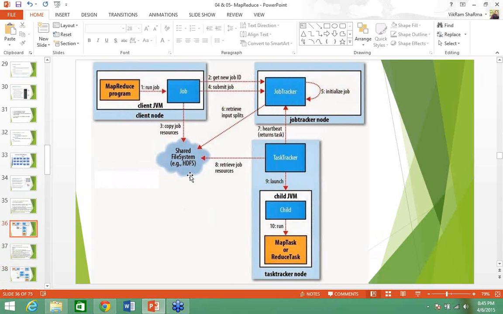Means whatever data we are going to process, a copy of that will also be stored in the HDFS. Okay, that is our step 3. Now what will happen after the storage of this job on the HDFS? The same job will be submitted to the job tracker.